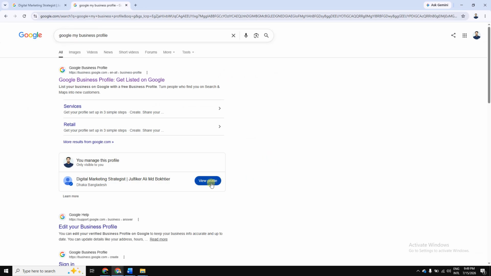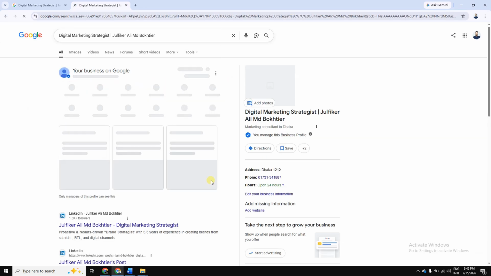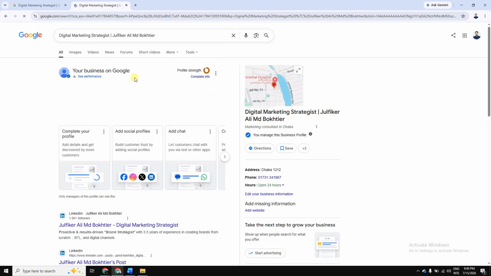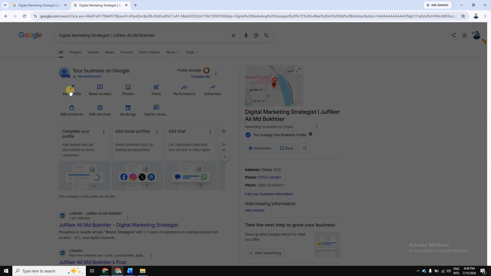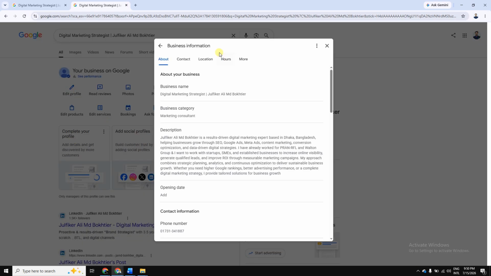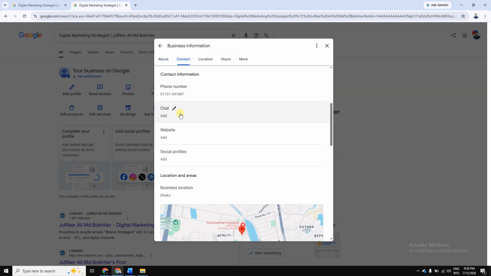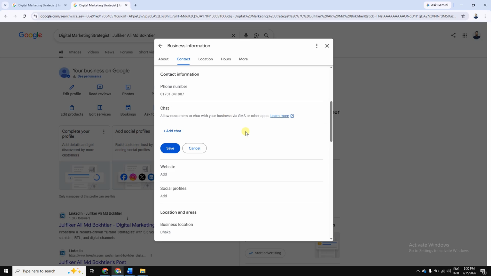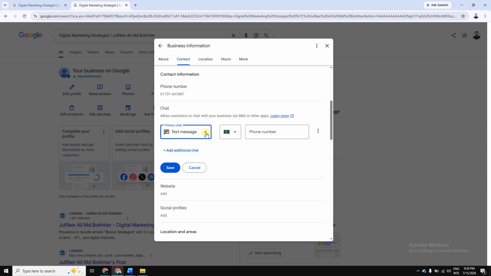Then click here View Profile. Select here Edit Profile. Go to Contact. Click here this chat pencil icon. Click plus Add Chat. Click this drop down menu, select WhatsApp.